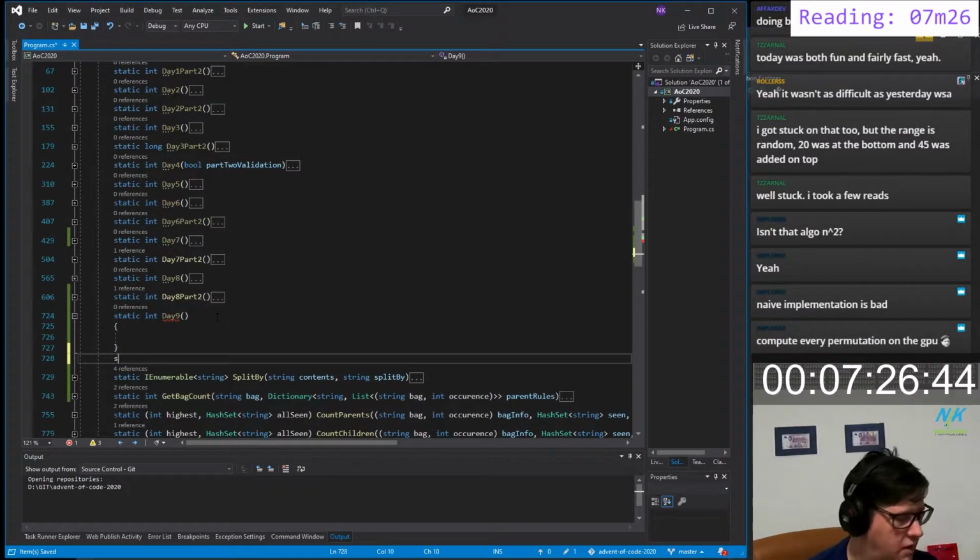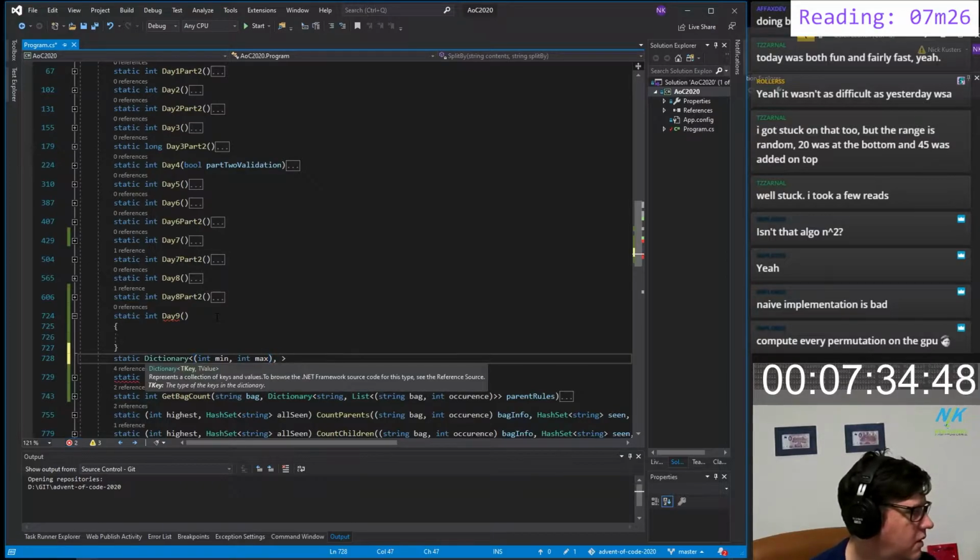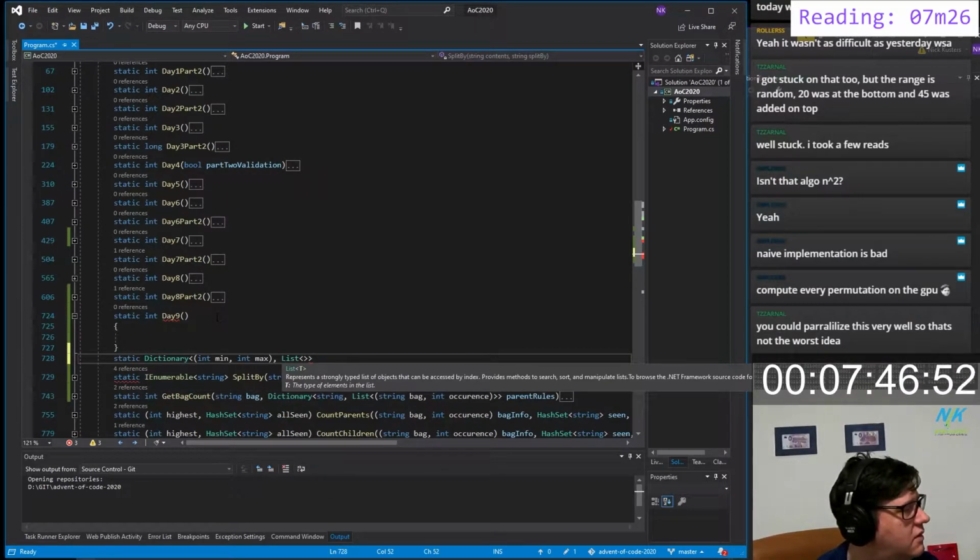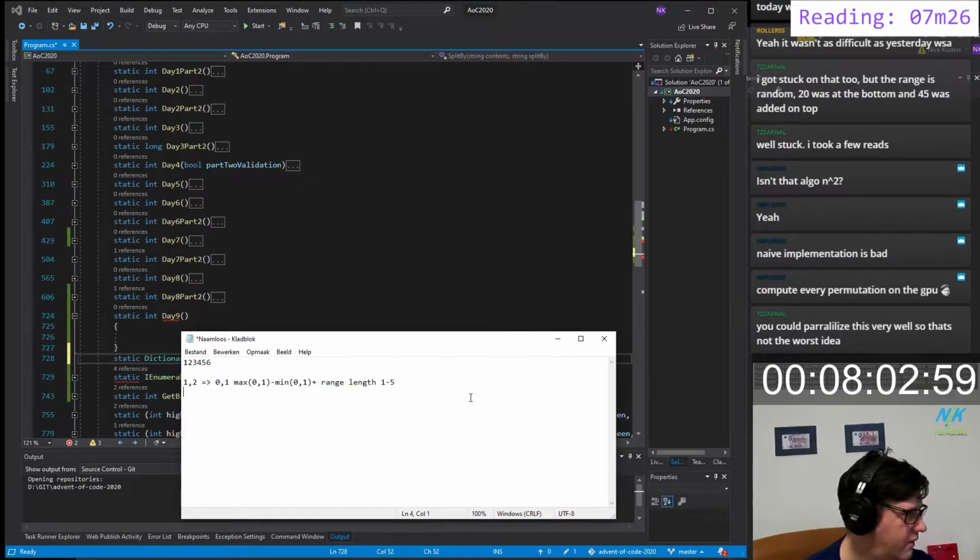Wrong function. Static dictionary. Int min, int max, comma, list. Do I need to have a list? Yeah, list. And this would be, because this is the min and the max index that it's valid for. Let me see what needs to be the signature for this. Because we want to have, for a given range, I want to calculate all of these. They will all get their ranges as their key, so that we can do lookups there.